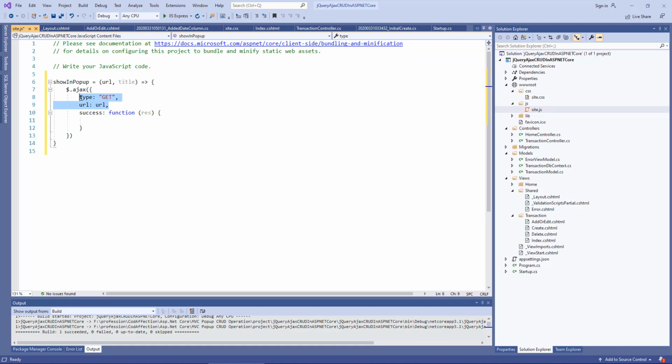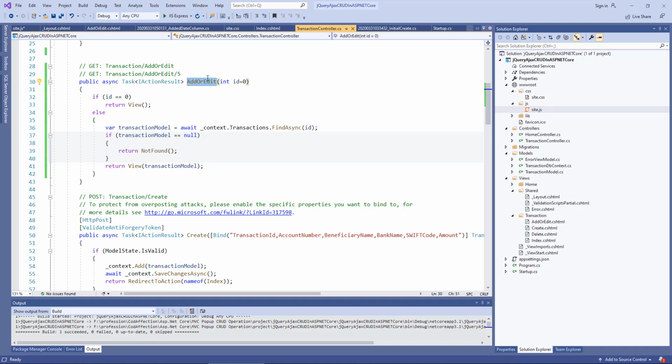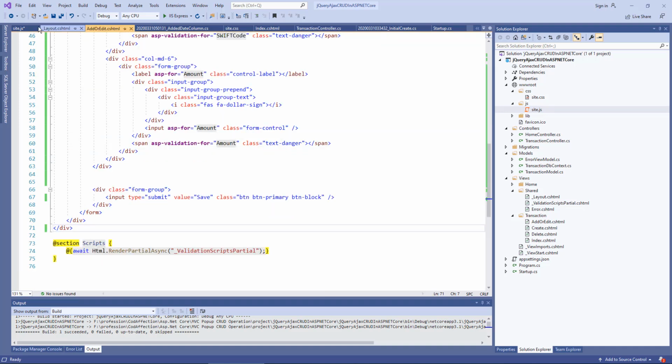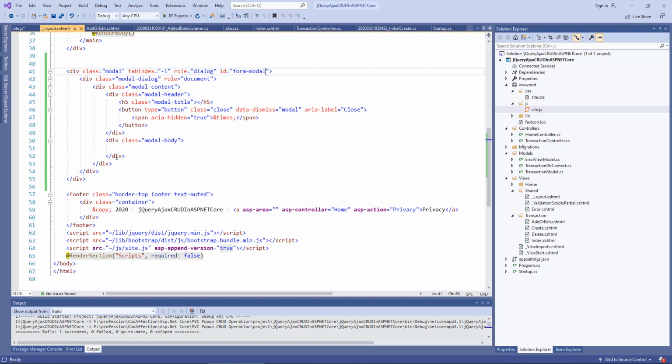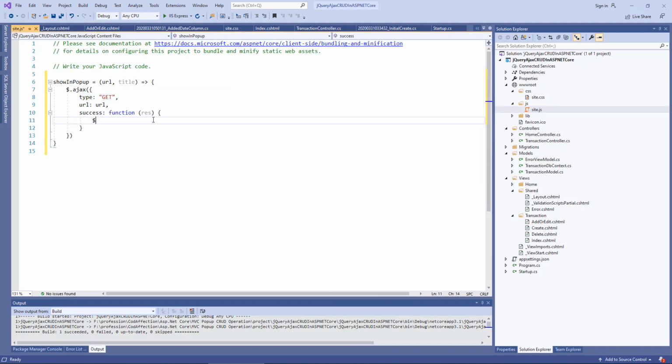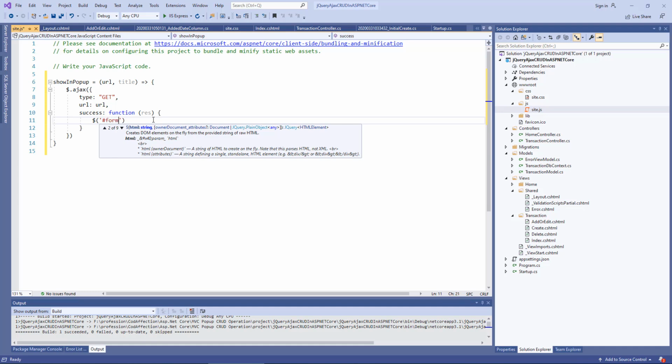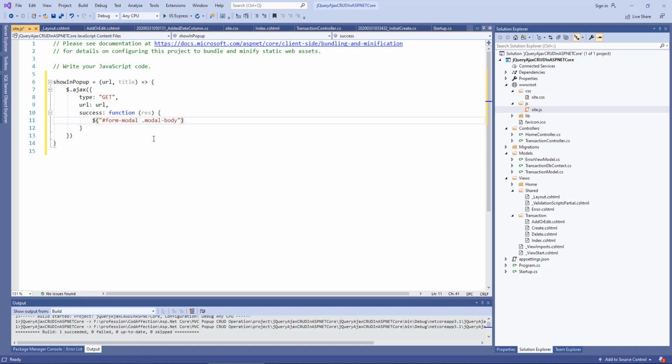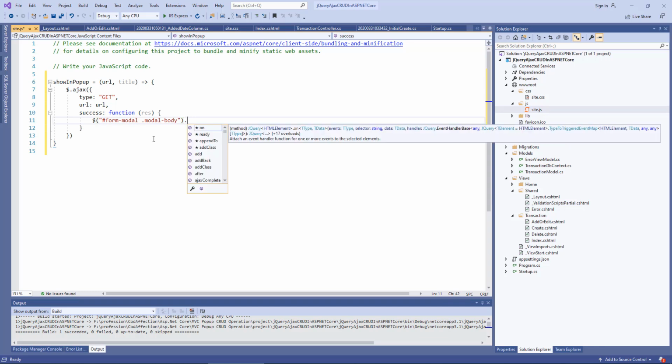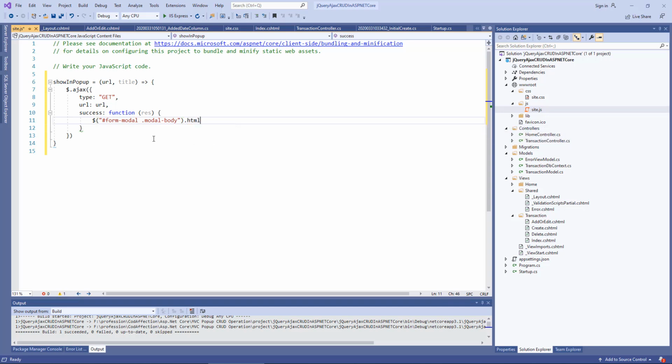With this get request, this action method add or edit will return a form. And we have to render that HTML inside this modal pop-up body div here. For that, we can do this. First of all, we have the modal inside the div with the ID form-modal. So form-modal. Inside that we have another div with the class modal-body. Now let's render the response inside the div here. So we can call this function html with the response.